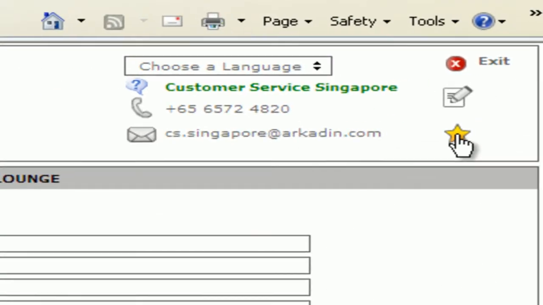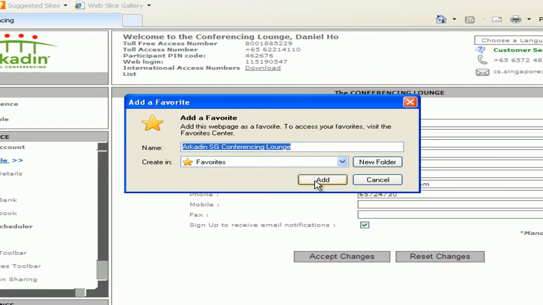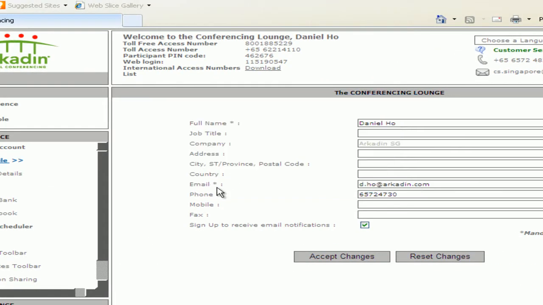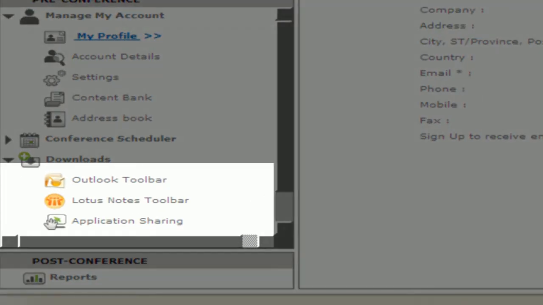Before we continue, click on this little yellow star to bookmark this page in your favorites folder for easy access in future. Next, there are a few useful add-ons that you can download to improve your one-click meeting experience.